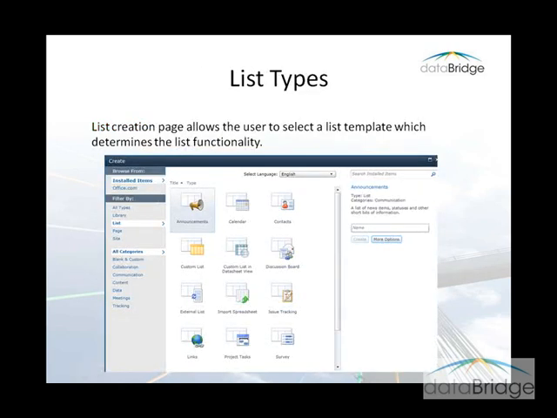When creating a new list, the user selects a list template based on the purpose of the list. The template selected determines the list functionality and built-in fields for the list, such as an announcement list, task list, or document library. There is also an option for a custom list that allows the user to create the fields for the list. So that should provide you with a good overview of what SharePoint is and prepare you with a foundation for the remaining tutorials.